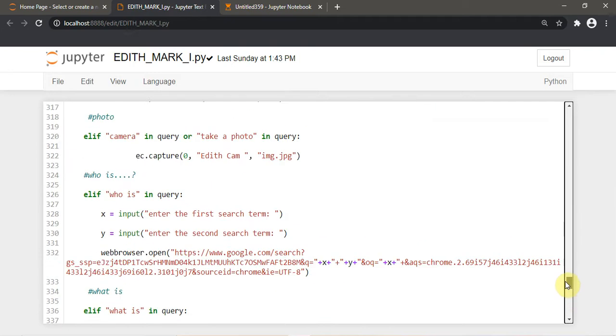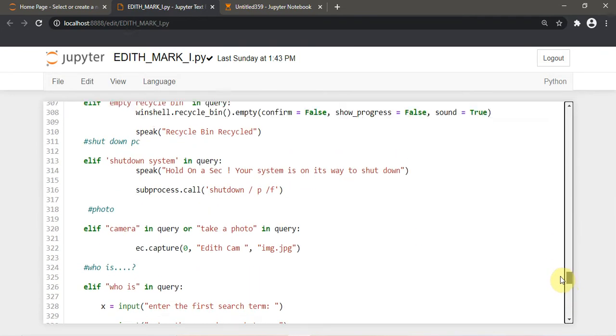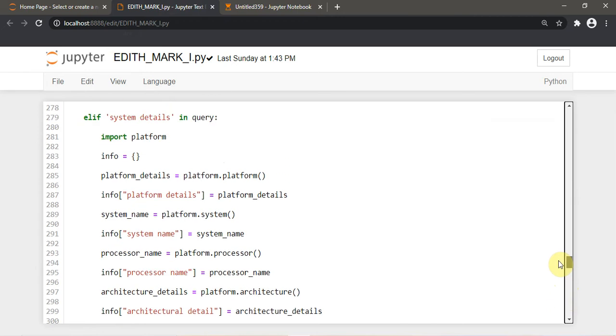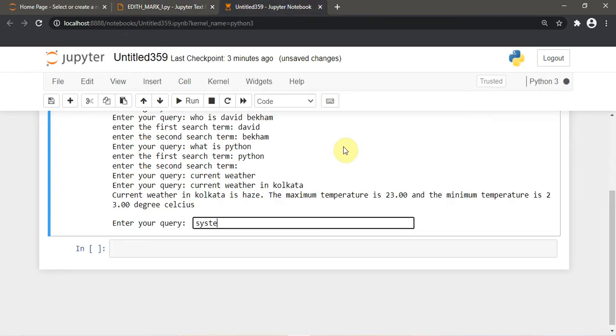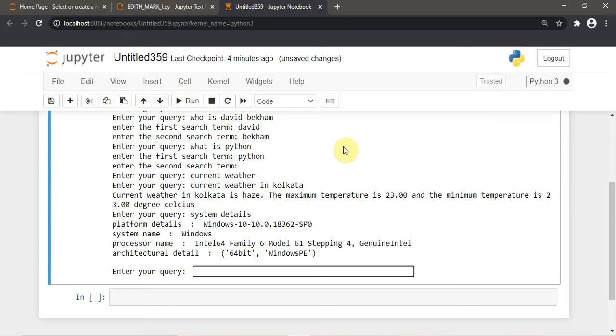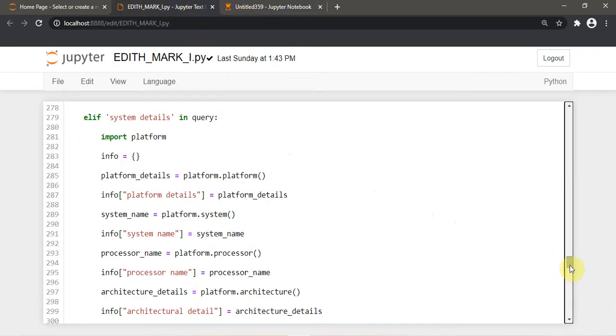We can do various things as well. We can take a camera, we can tell system details. This will provide me the system details of my system. For example, the platform is Windows 10, 10.0.18362 is the version. System name Windows, which provides the operating system. Processor name is Intel 64 Family 6, model 2061, stepping 4, GenuineIntel, and architectural detail is 64-bit Windows PE.